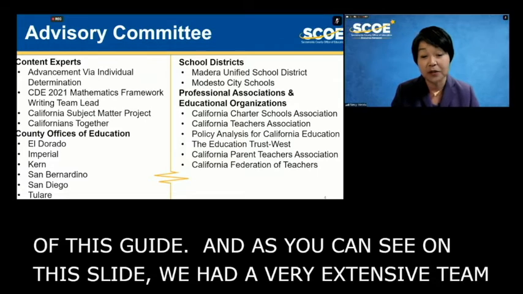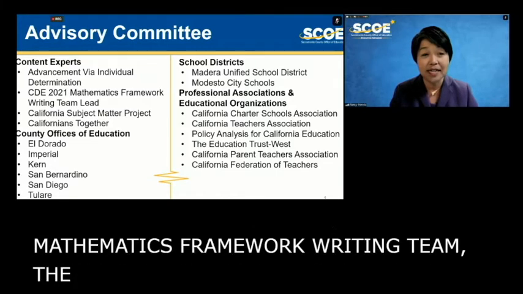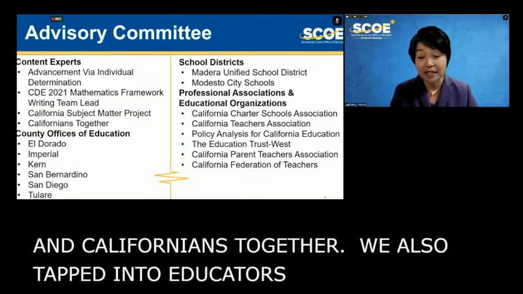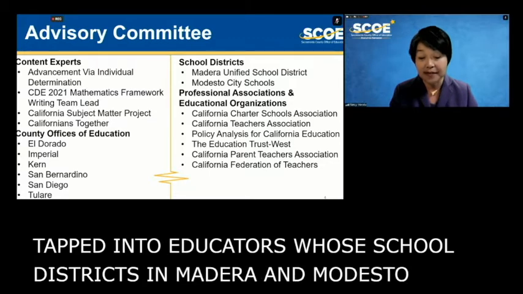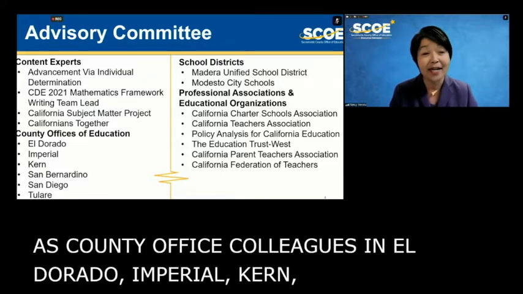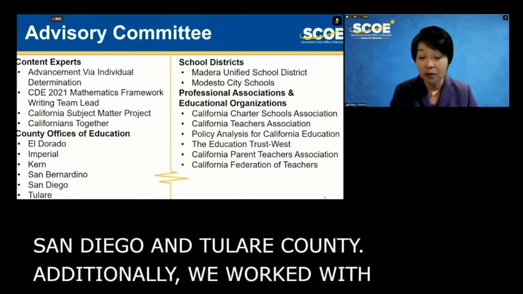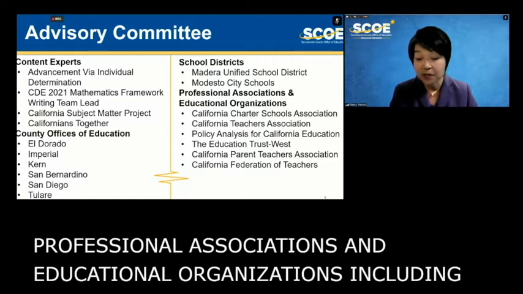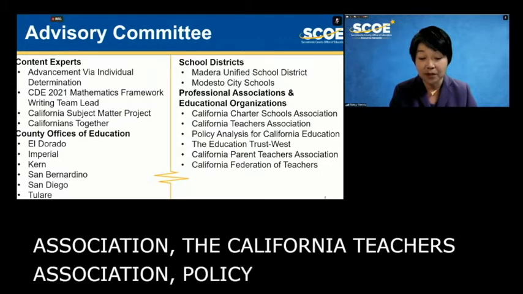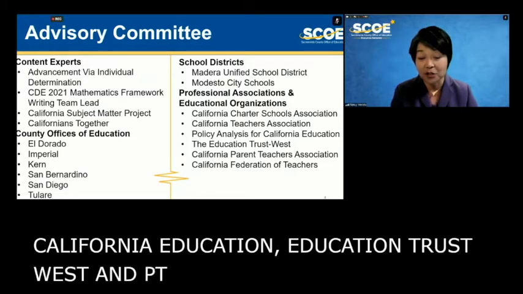Our content experts included representatives from AVID, the Mathematics Framework Writing Team, the California Subject Matter Project, and Californians Together. We also tapped into educators from school districts in Madera and Modesto, as well as county office colleagues in El Dorado, Imperial, Kern, San Bernardino, San Diego, and Tulare County. Additionally, we worked with professional associations and educational organizations, including the California Charter Schools Association, the California Teachers Association, Policy Analysis for California Education, the Education Trust West, PTA, and the California Federation of Teachers.